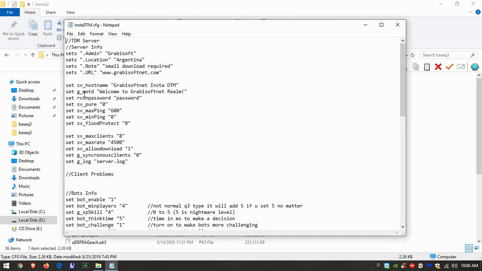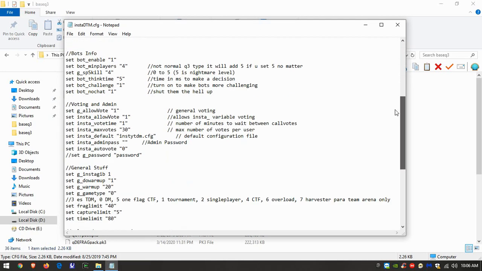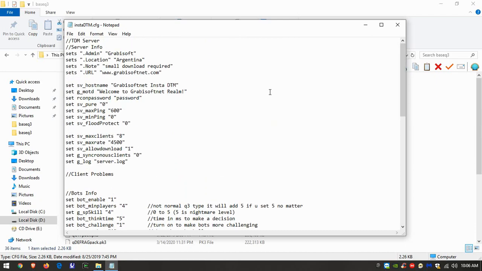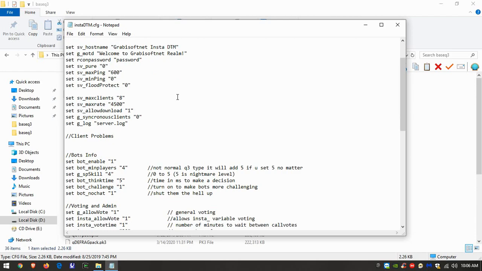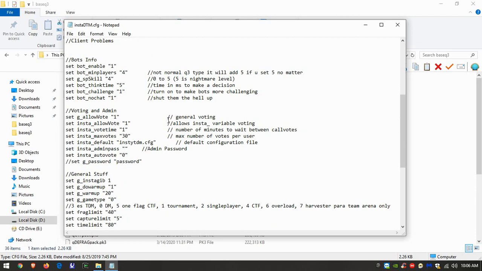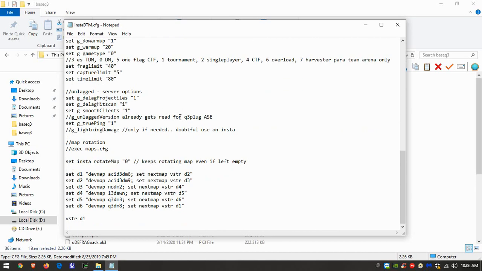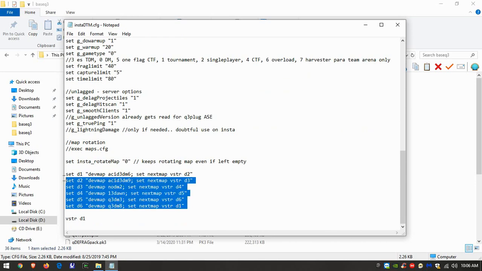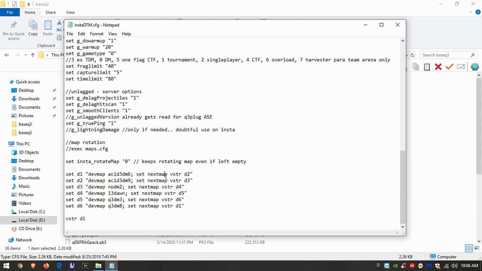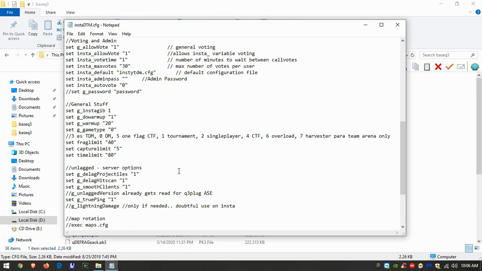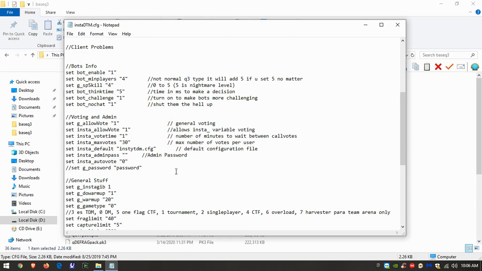DTM configuration, and here you'll see that you can change whatever configurations you want for your server. If you want to change parameters, you can inspect these different variables that you can change. Also, as you can notice, it has a little map cycle. So here you can change whatever map cycles you want. You can change the name of the map here, and that's pretty much it.